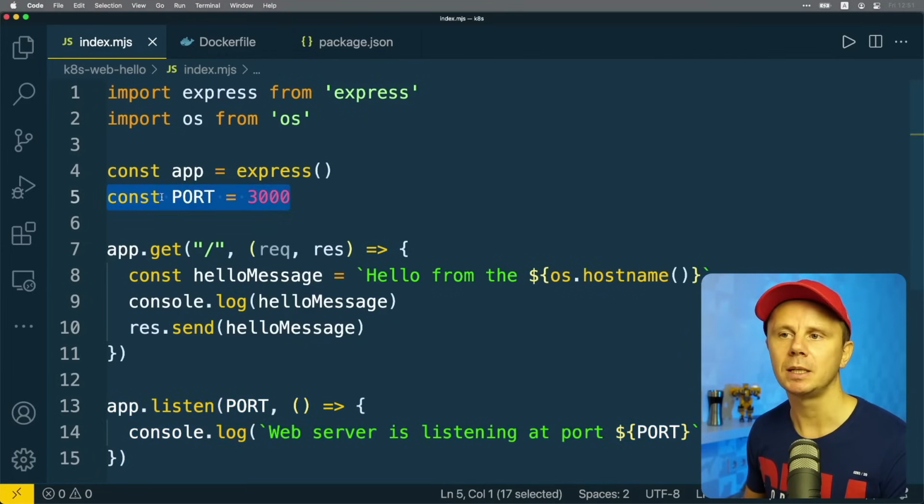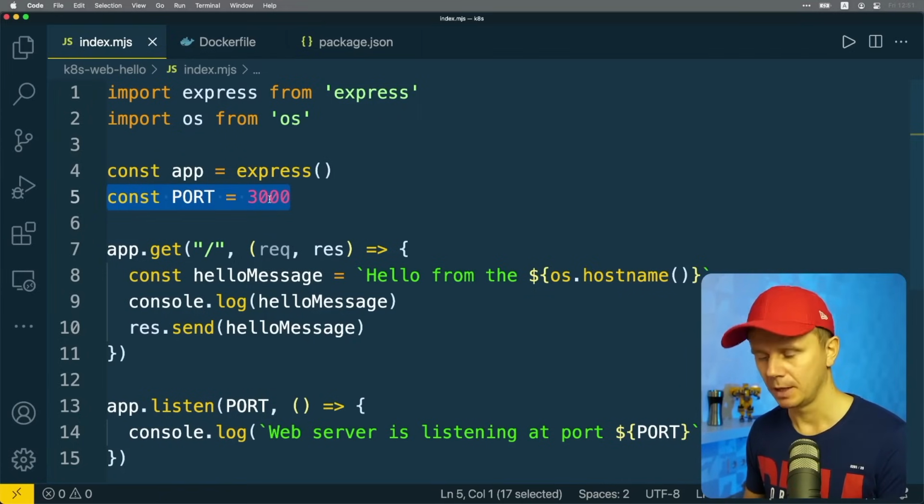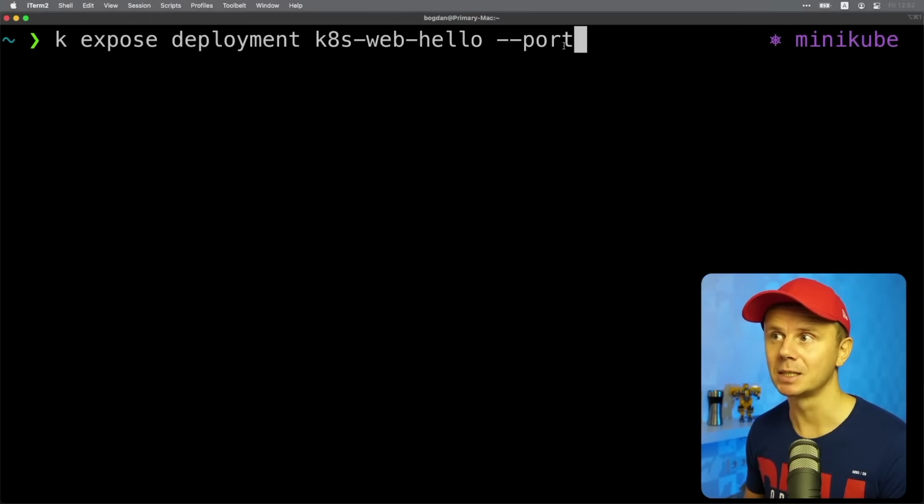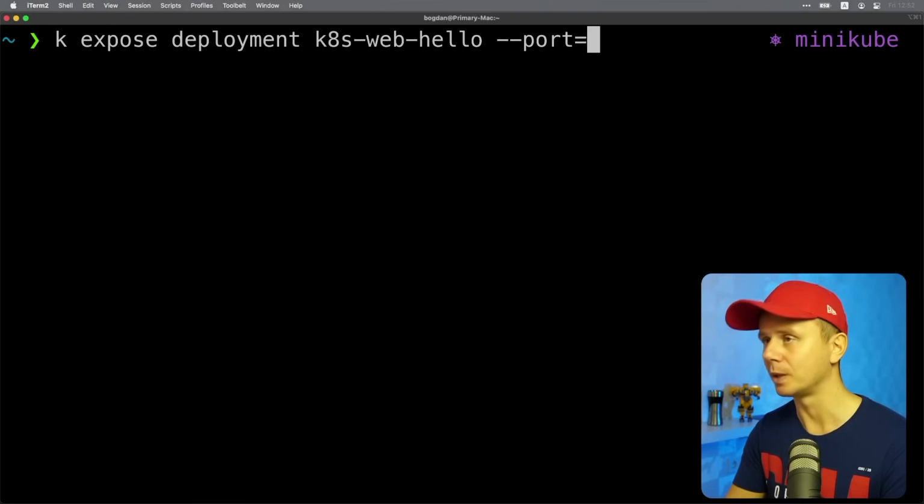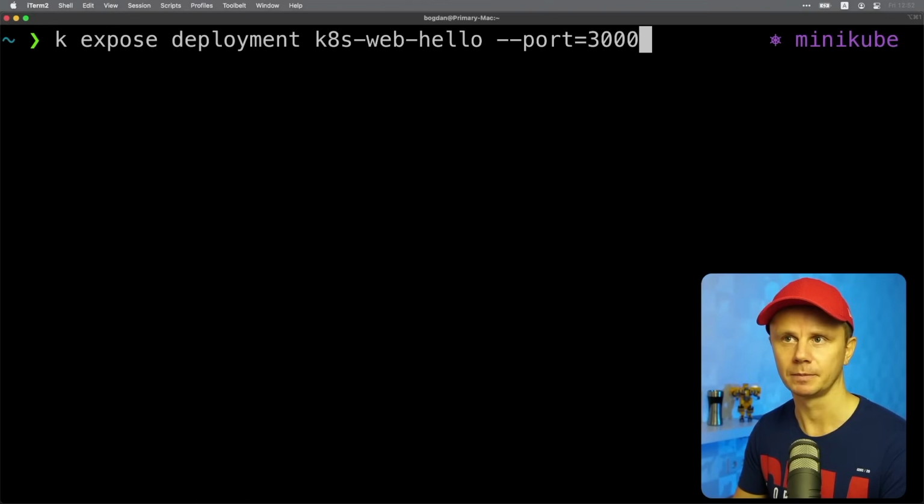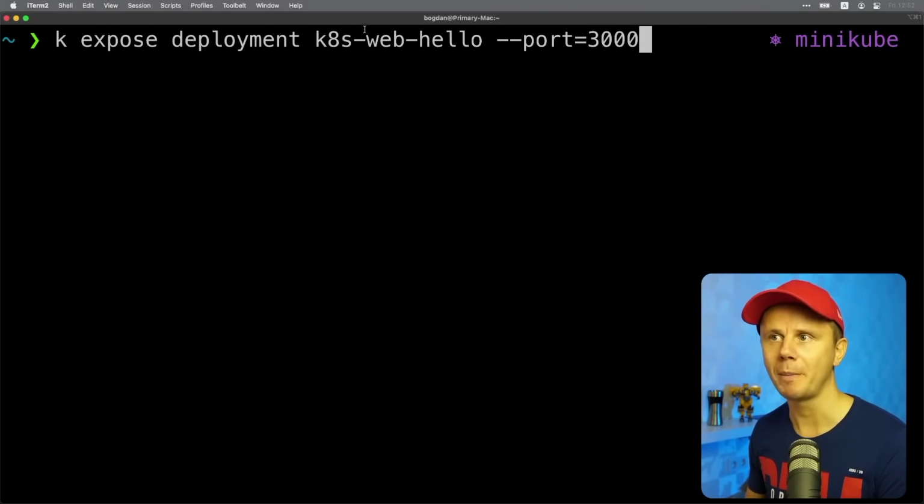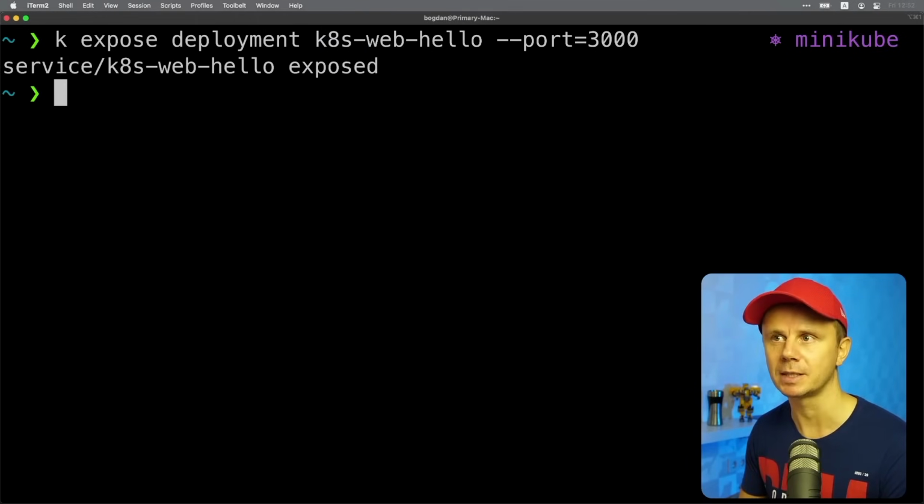And we could basically expose it to the same external port that will be used for connections to the deployment. Let's utilize for that just a single port. We will not need the target port option. That's why let's add --port=3000, like that. And this will create a ClusterIP for the deployment k8s-web-hello. Let's go ahead and create the service.